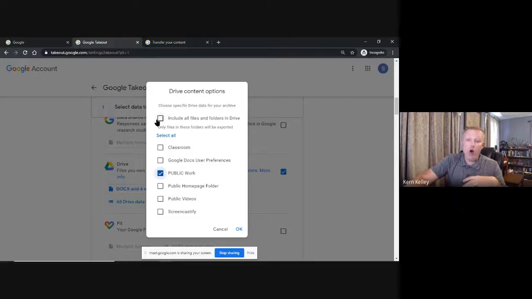So if I did all my files, it's going to take a long time. This might be the type of thing, if you're doing this for yourself as a backup, you might do it overnight or something like that. Let it take the time to download everything. So I'm just going to do one folder here. Click OK.